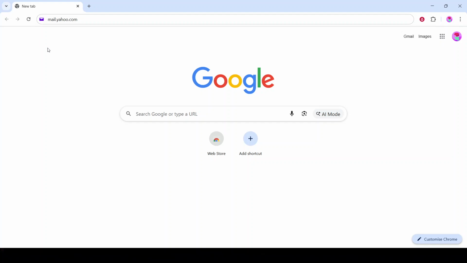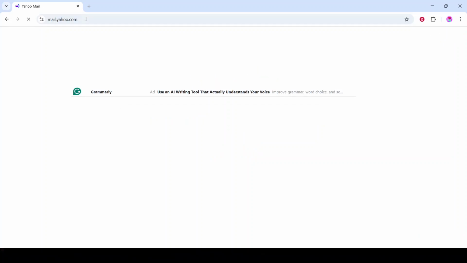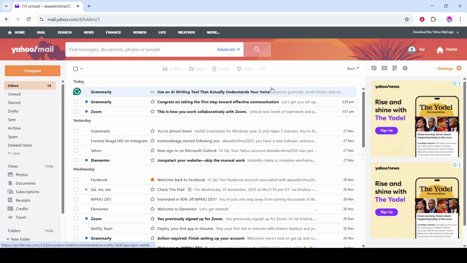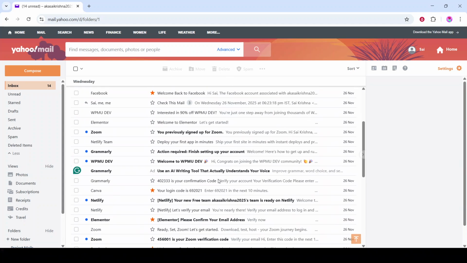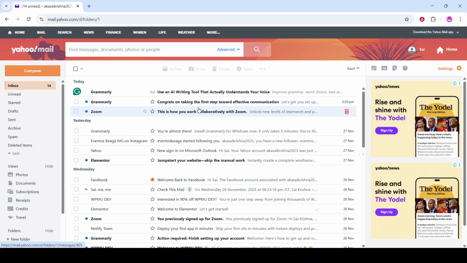First, sign into your Yahoo Mail account. Head to the Yahoo Mail login page, enter your email address, then your password, and you'll land on your inbox. Take a second to make sure the page fully loads so all the menus appear, especially the settings icon we'll use next.